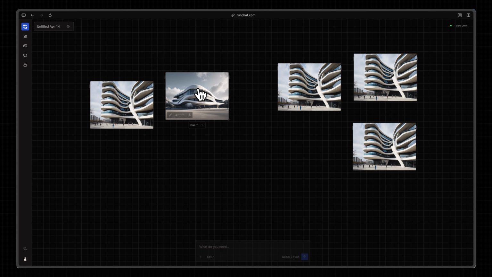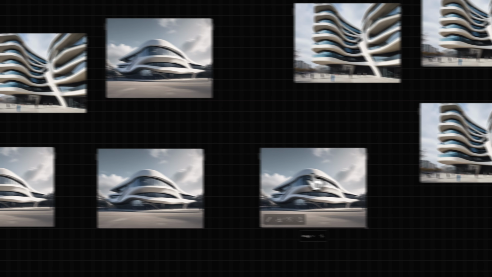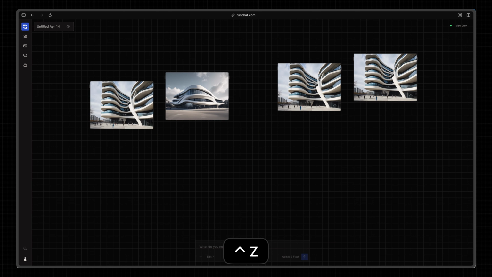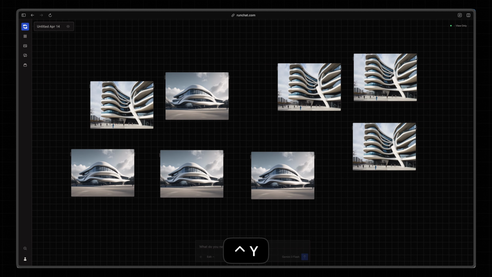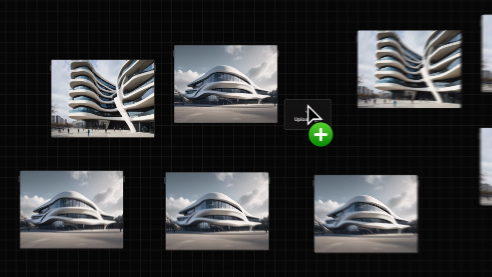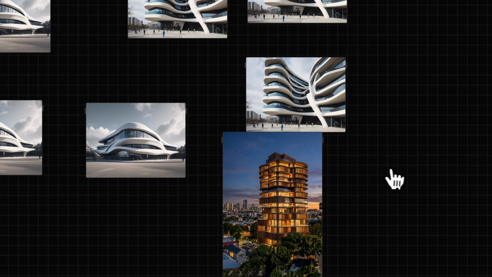Another way to do this is to hold Alt or Option on Mac and drag a node that you'd like to copy. And of course, Command or Control Z to undo, and Command or Control Y to redo. So another trick is that you can easily grab a file from your computer, an image, a video, or a 3D model, and you can just drop it straight onto the canvas. Runchat creates a node for it and automatically uploads it in the background. Same thing works if you copy an image anywhere else and paste it in.